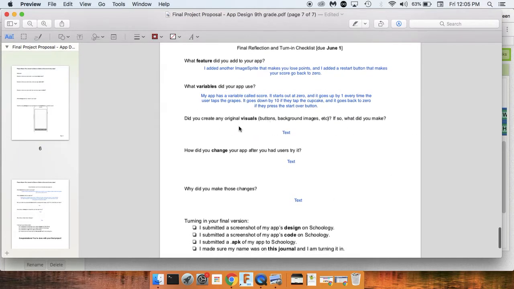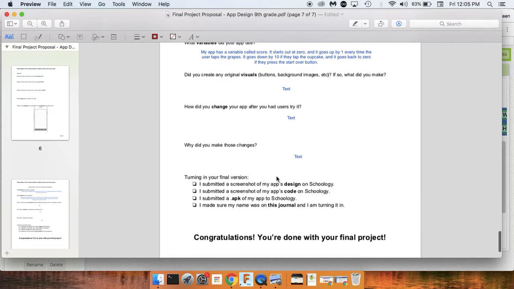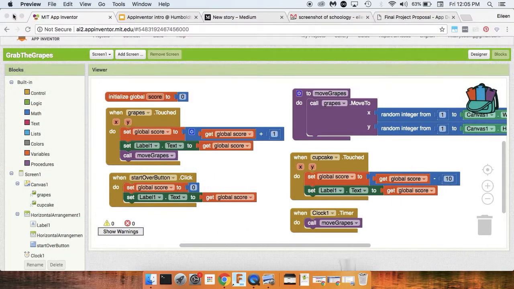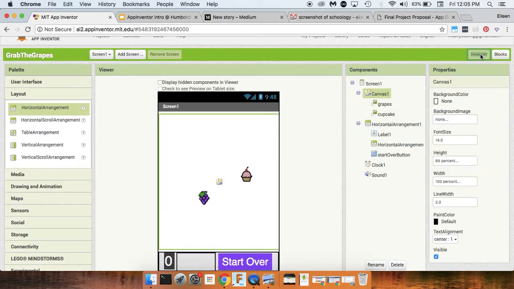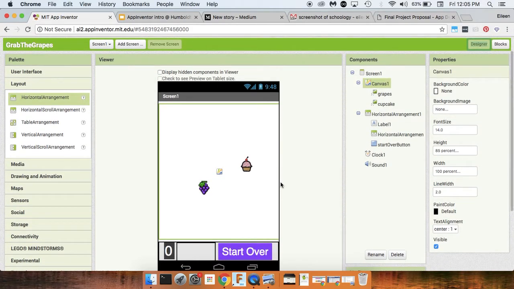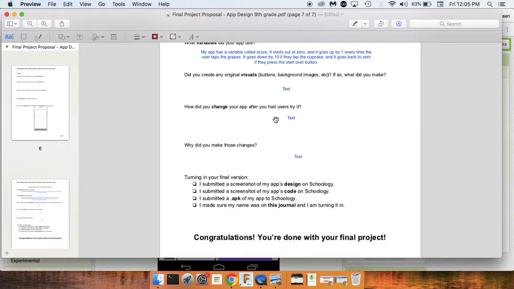The next question asks, did you create any original visuals, like buttons or background images? And if you did, what did you make? I did not actually make anything for this game. I found a picture of a cupcake on the internet, and I used it. This question is asking me if I made anything.